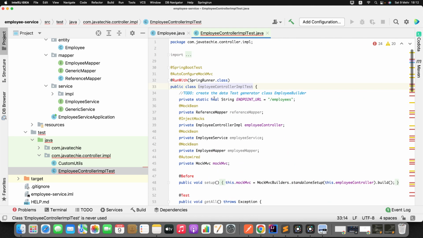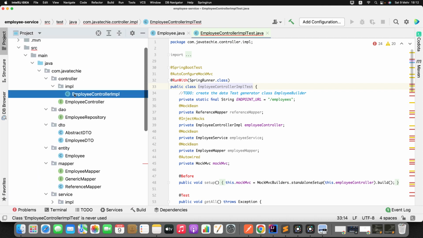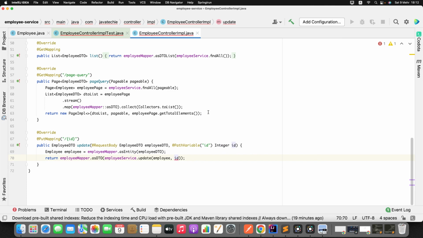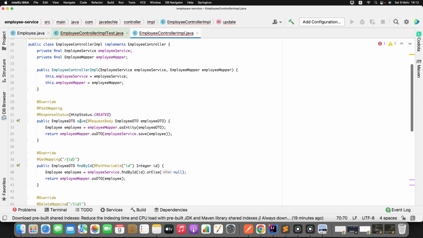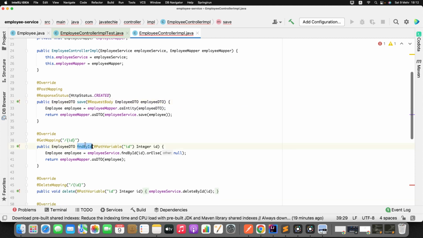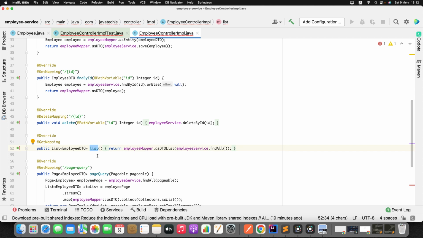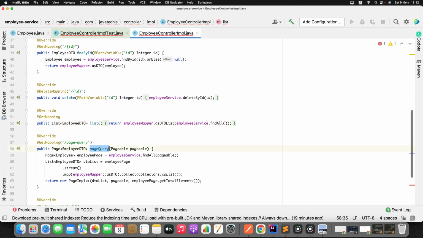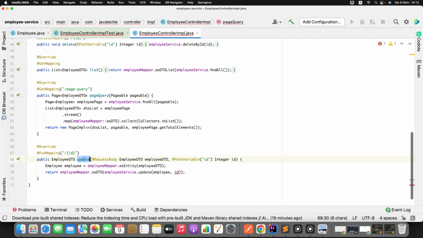When I say endpoint, if you go and check your controller implementation, you can find the entire CRUD API. See here: save employee, find the employee by ID, delete the employee by ID, fetch list of employees from the DB, and pagination to fetch a page of employee DTO, and update. Also if you observe, it is following the proper coding standard.